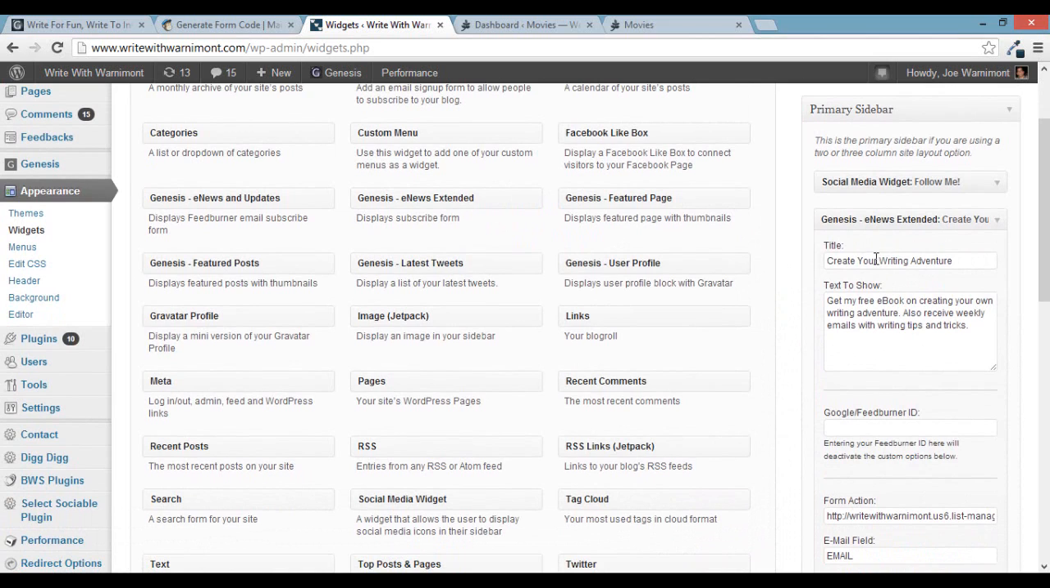But you can start with your title, and for my site I just have "Create your writing adventure," and then you can also put your text to show. So you want to create text to entice people to enroll in your email campaigns. So for example, I put that you can get a free ebook, and then you can also receive weekly emails as well as blog posts with writing tips and tricks.